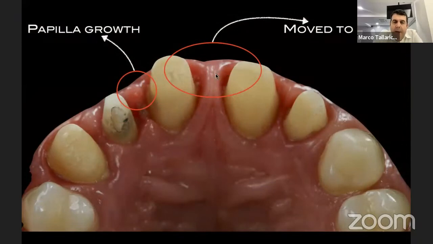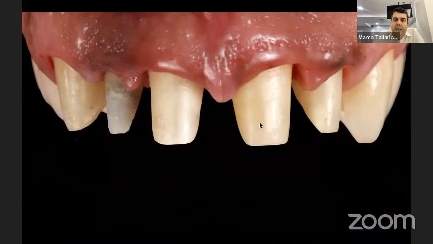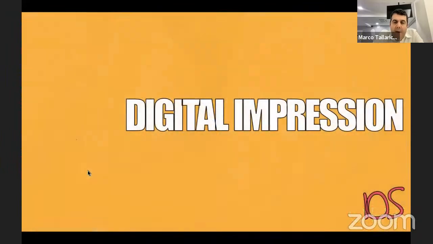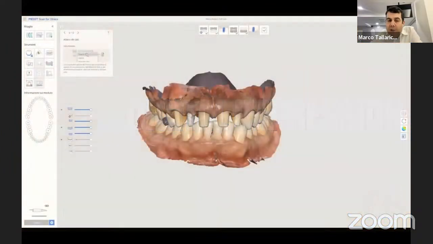Look here, the papilla grow here and the tissue grow a lot. These are my final preparation. Look at the microscope, the tissues is very, very nice. And finally, the digital impression. Digital impression, I already introduced it.